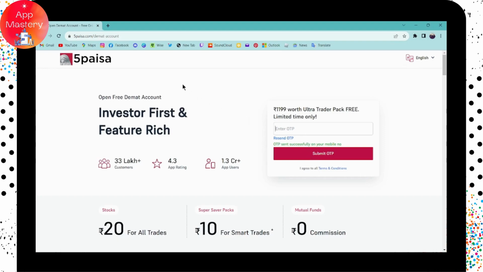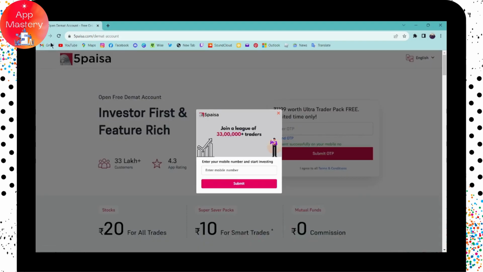So to open a 5paisa demat account, you need to have an Indian mobile number. If you don't have an Indian mobile number, then you won't be able to create your account.